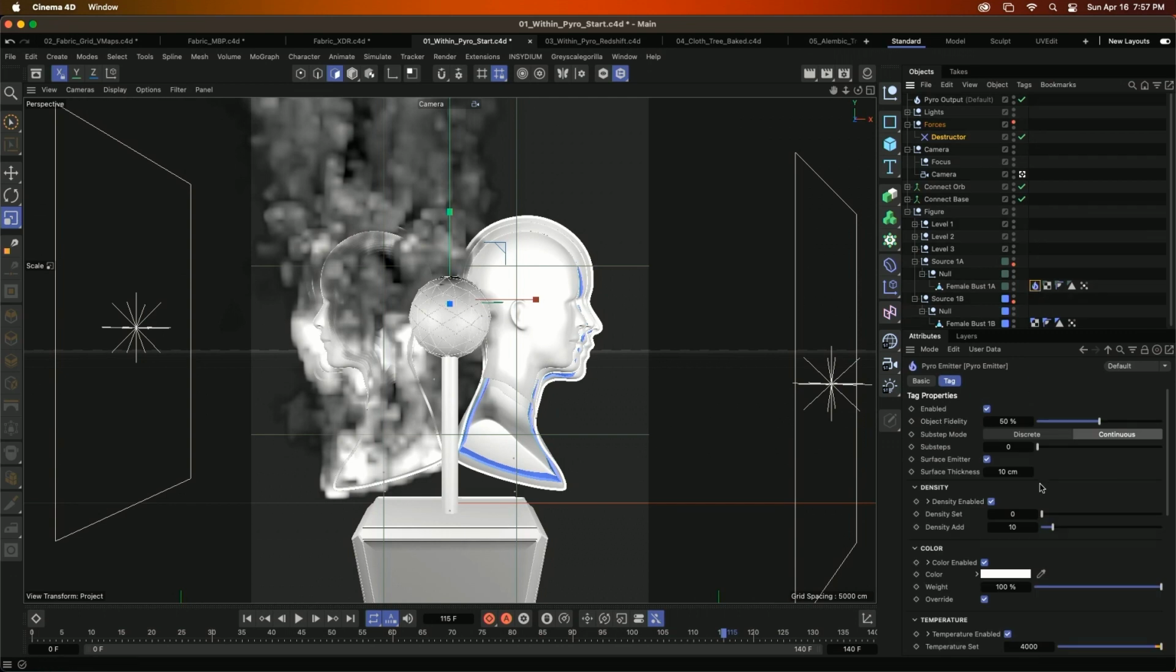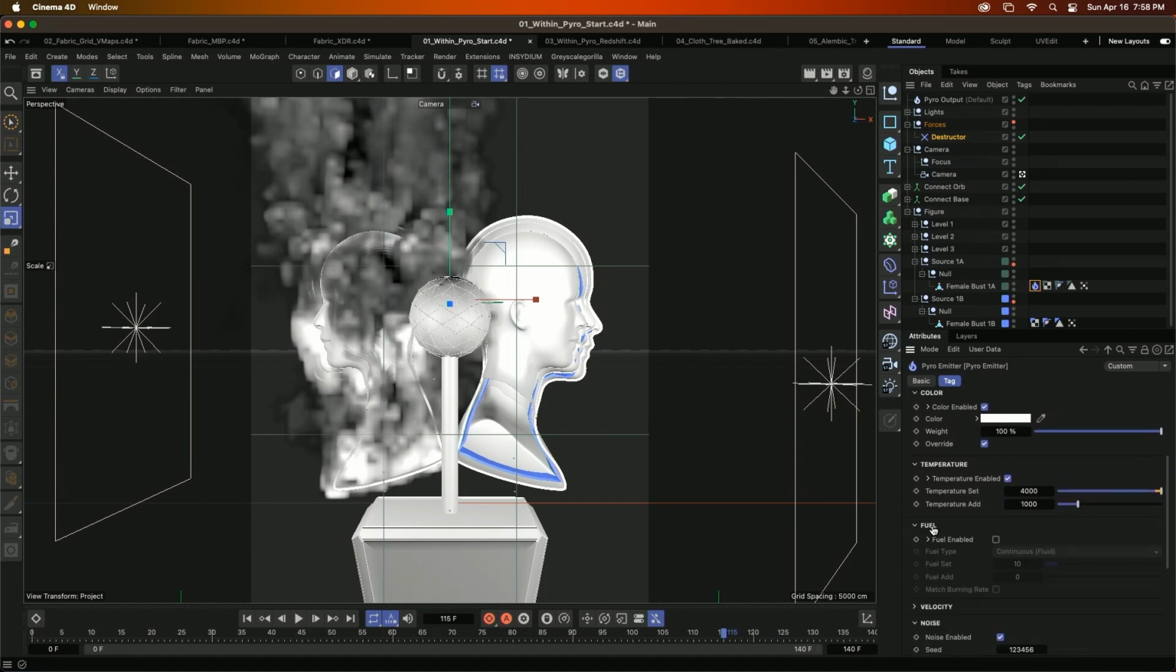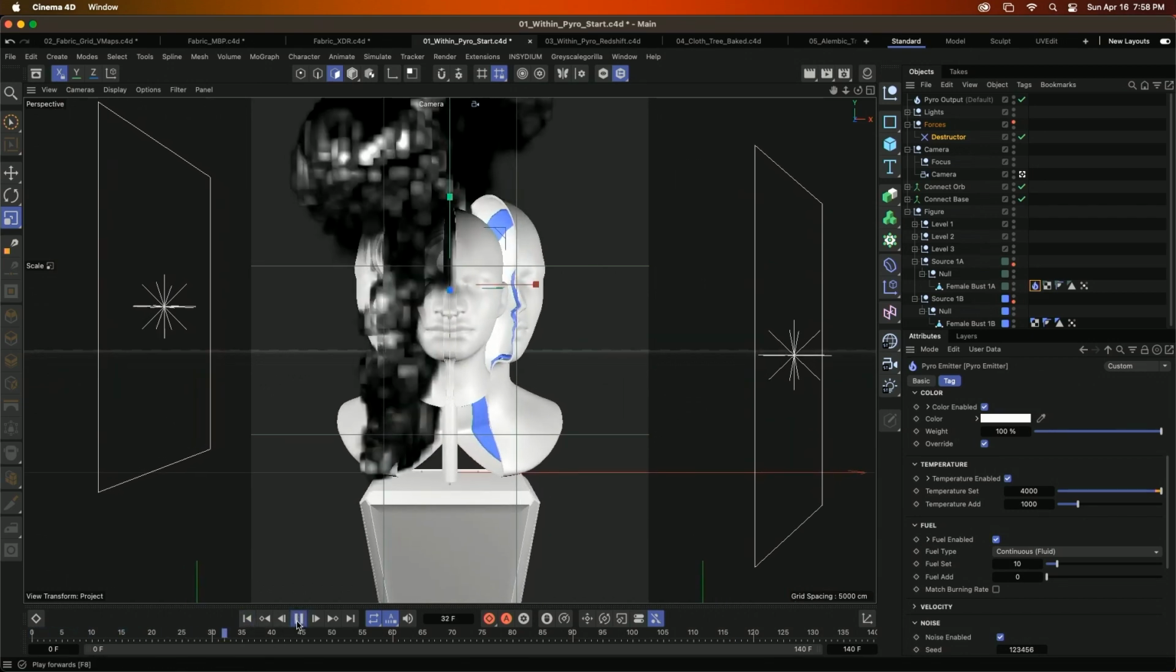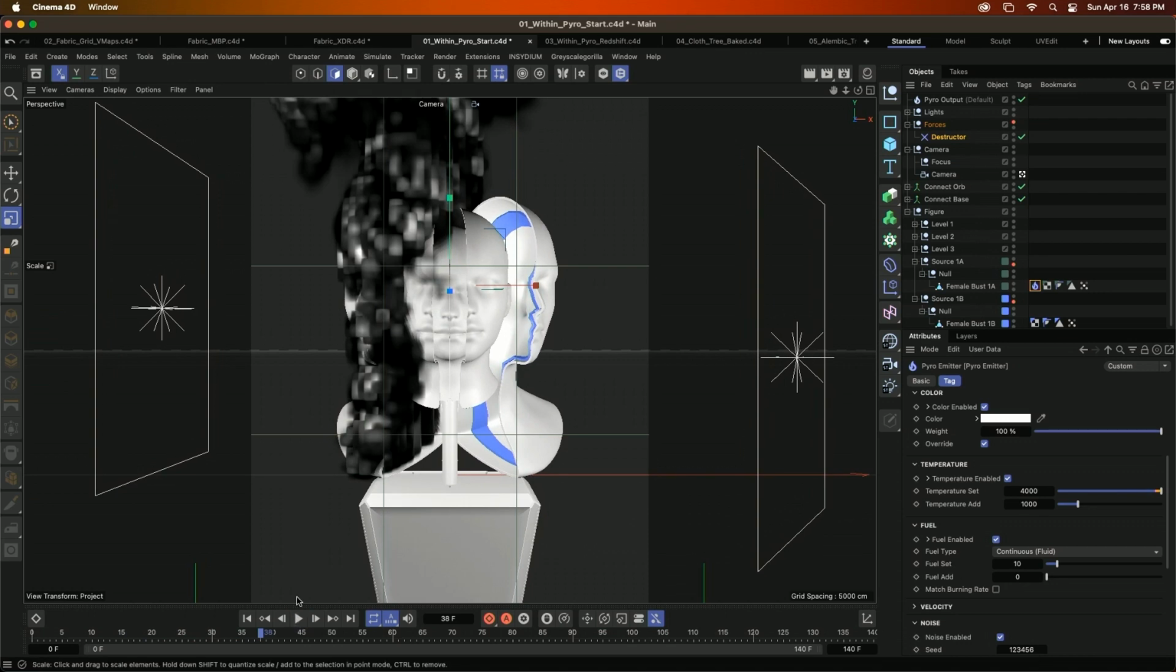So back on the tag, this is generating a lot of smoke because our surface thickness is pretty high. And if you notice, that emitter that I had set, it's quite thin, quite narrow, right? So I'm going to drop this down to 1, and this will give me a lot less to deal with. The other thing I want to do is actually turn off density and turn on fuel, which is down here. And this is going to give me huge plumes of smoke, but I want that. I want to shape this in that way.